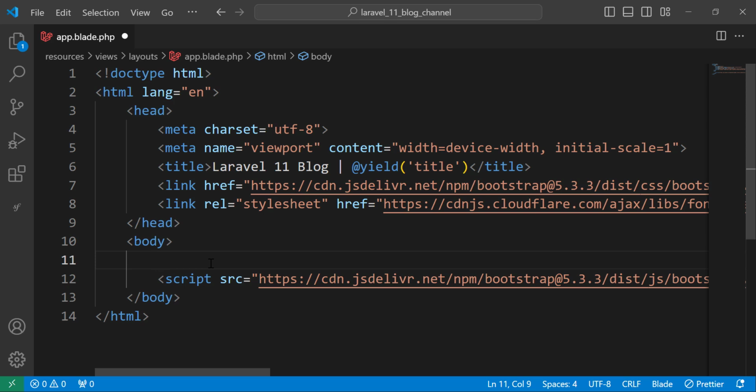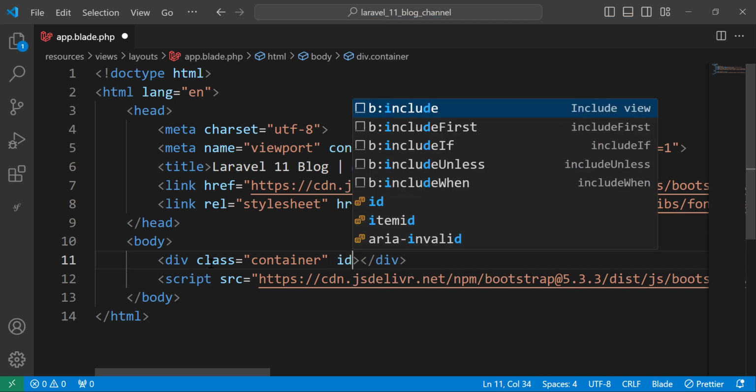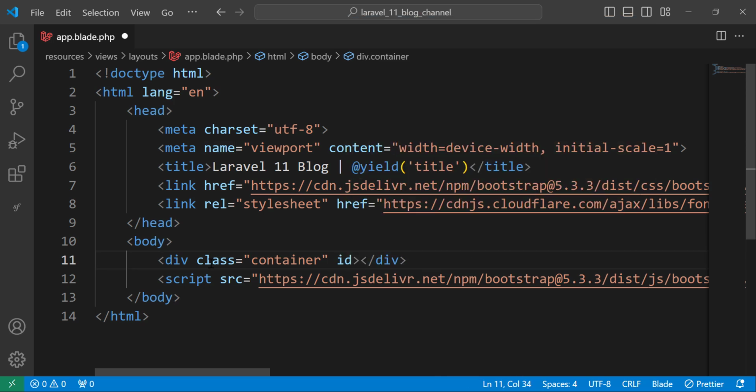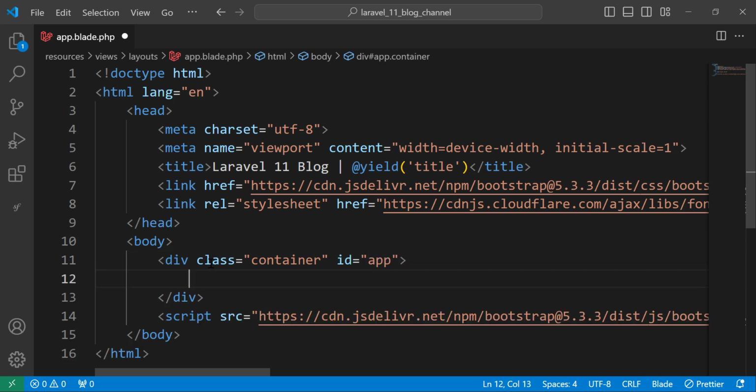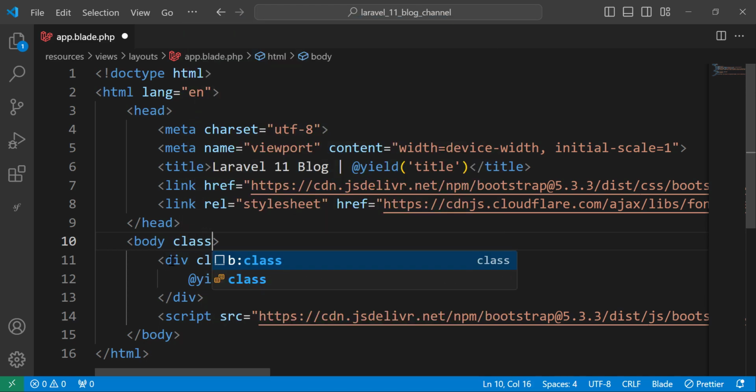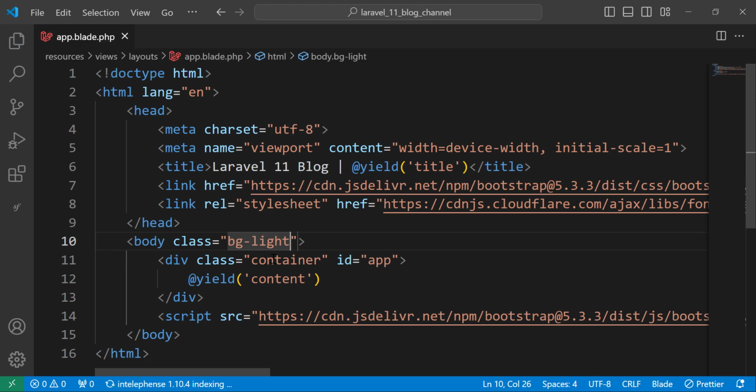Let's add the content. Let's add a div here and give it a class container. And also we need to give it an ID. The ID will be app, so once we add Vue.js, we will use the ID. And we need to include, or for now just yield, the content. And what else do we need? Let's give a class to the body. Let's give it visualize. And what else?